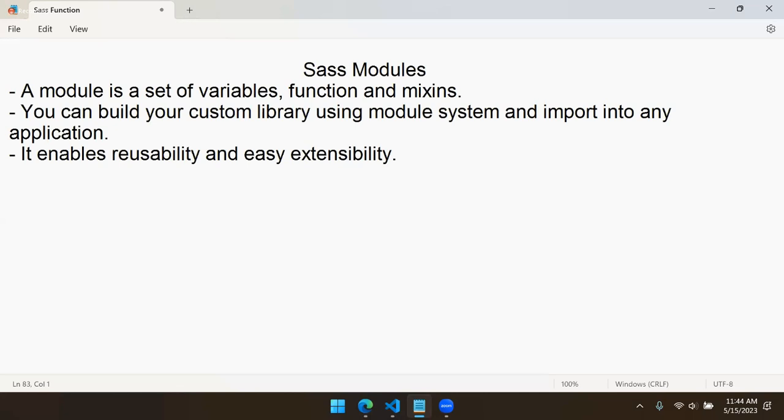Suppose you have alerts SCSS, carousel SCSS, buttons SCSS. For every one there is a separate CSS and you are linking them, then the burden will increase. Then what you can do is import the code from all of them into one place and use it from there, right? That is the advantage of modules. That means we can maintain each one separately.